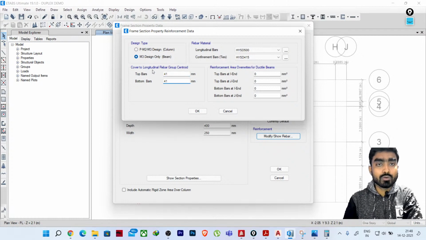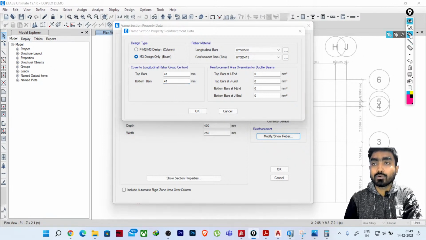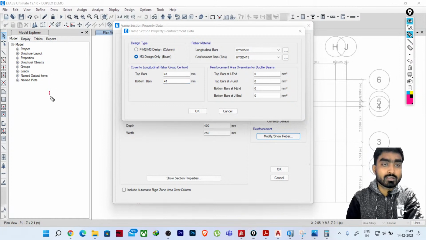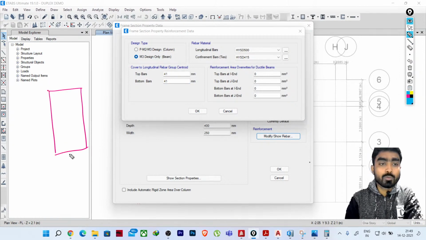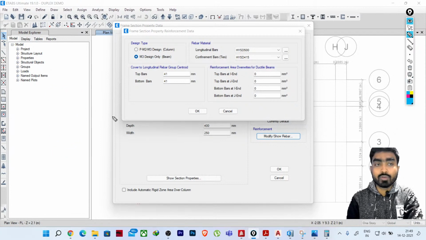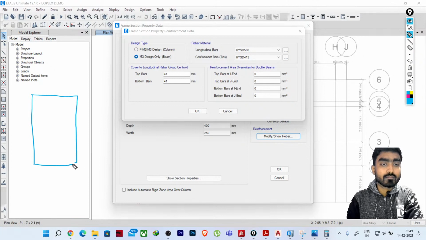See, it is covered to longitudinal rebar group centroid. Okay, so now if you have group of bars, let me just show you. Suppose you have a beam, and if you have a group of bars, so this is my stirrup.